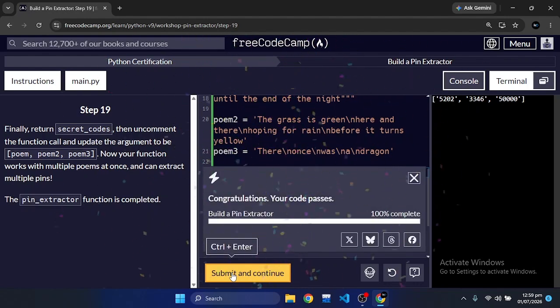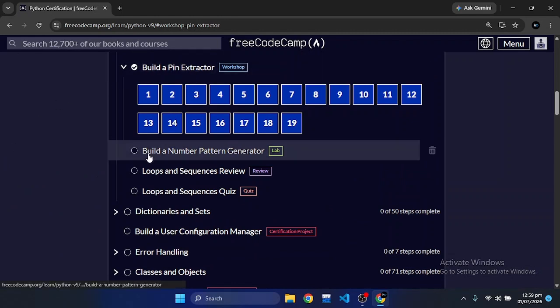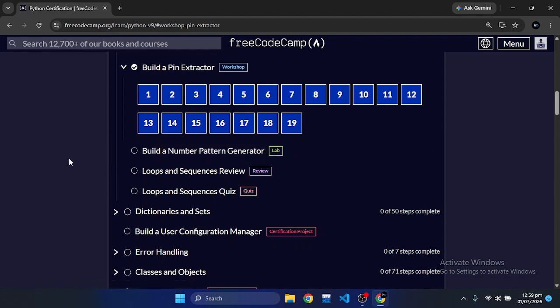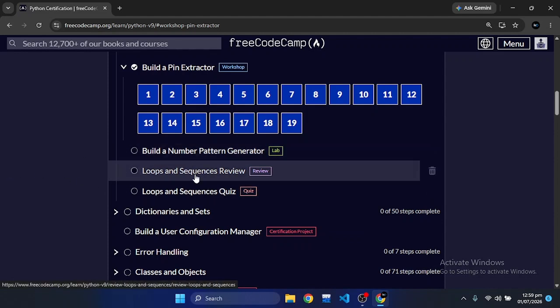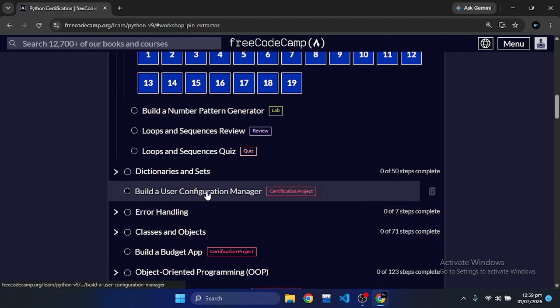Yes, so yes, we have successfully made the pin extractor project. Another project is remaining, then a review, and then this chapter also ends.